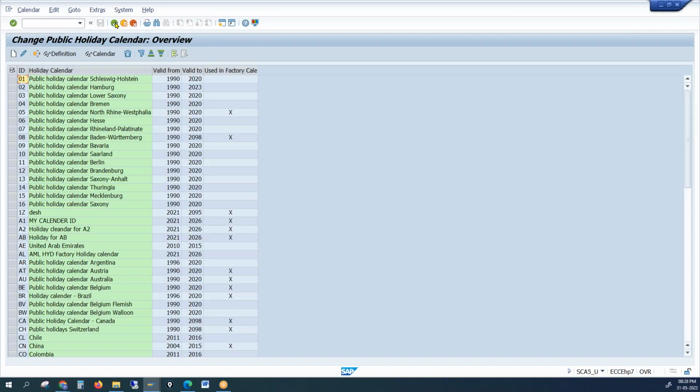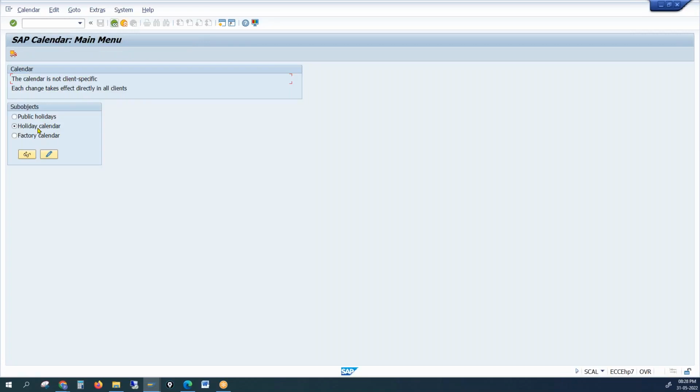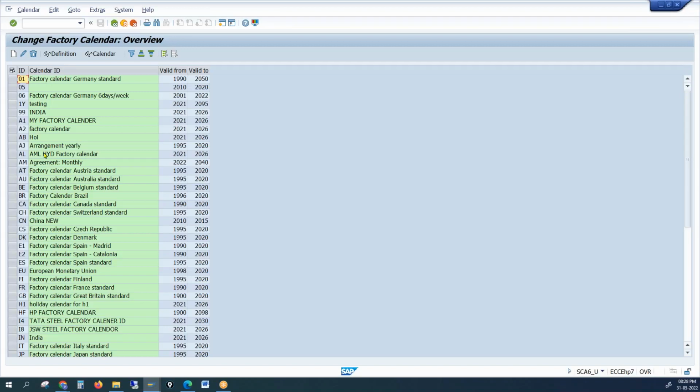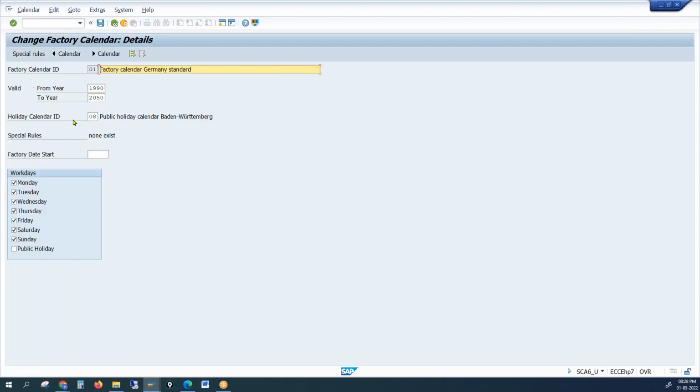then we create the factory calendar. First, we create holidays and put these holidays into the holiday calendar. Then assign this holiday calendar to the factory calendar. So click on this change, and you could see a factory calendar. So select this and click on change. You could see here the holiday calendar, whatever was created in the previous step, is maintained here, and the validity.